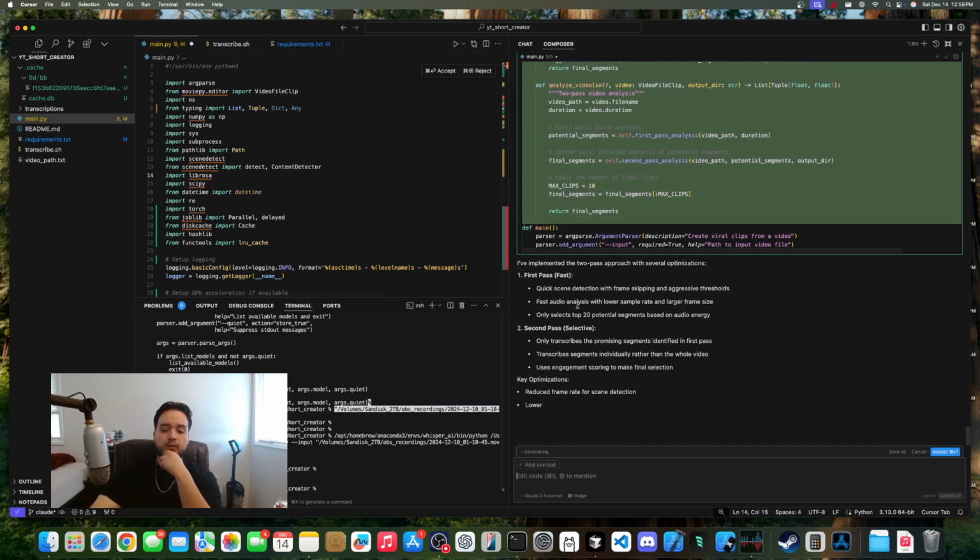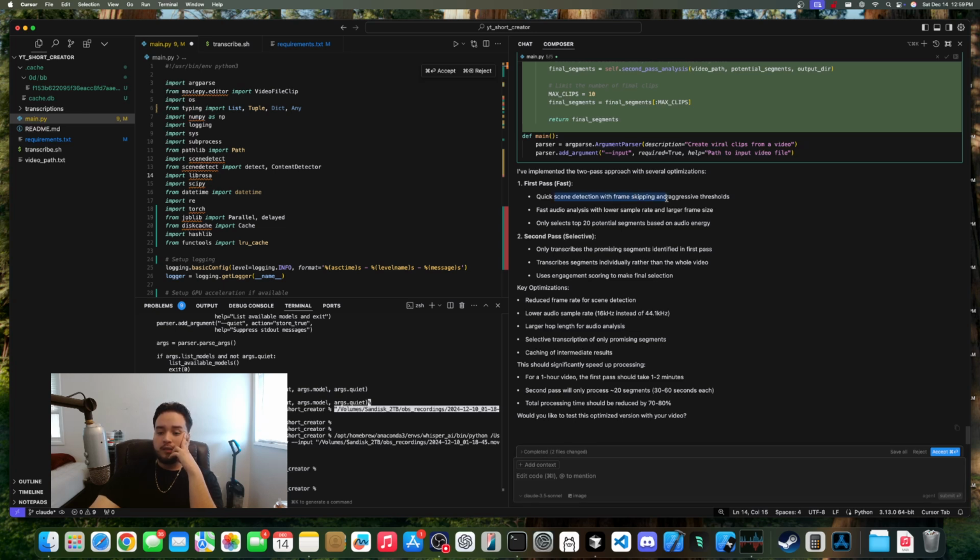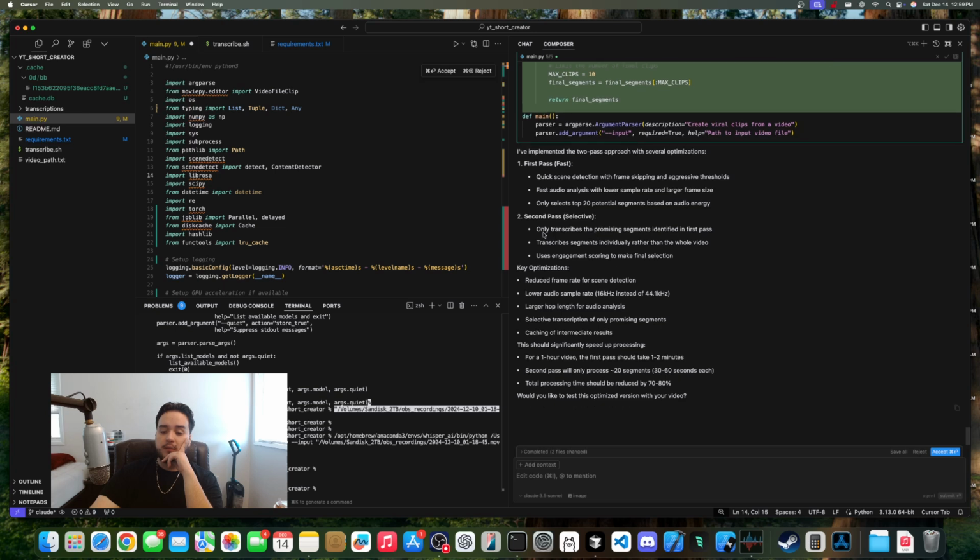I've implemented the two-pass approach with several optimizations. Quick scene detection with frame skipping and aggressive thresholds, fast audio analysis with lower sample rate and larger frame size, only selects top 20 potential segments based on audio energy. Only transcribes the promising segments identified in first pass, transcribes segments individually rather than the whole video, uses engagement scoring to make final selection, reduced frame rate, lower audio sample rate, 16 kilohertz.